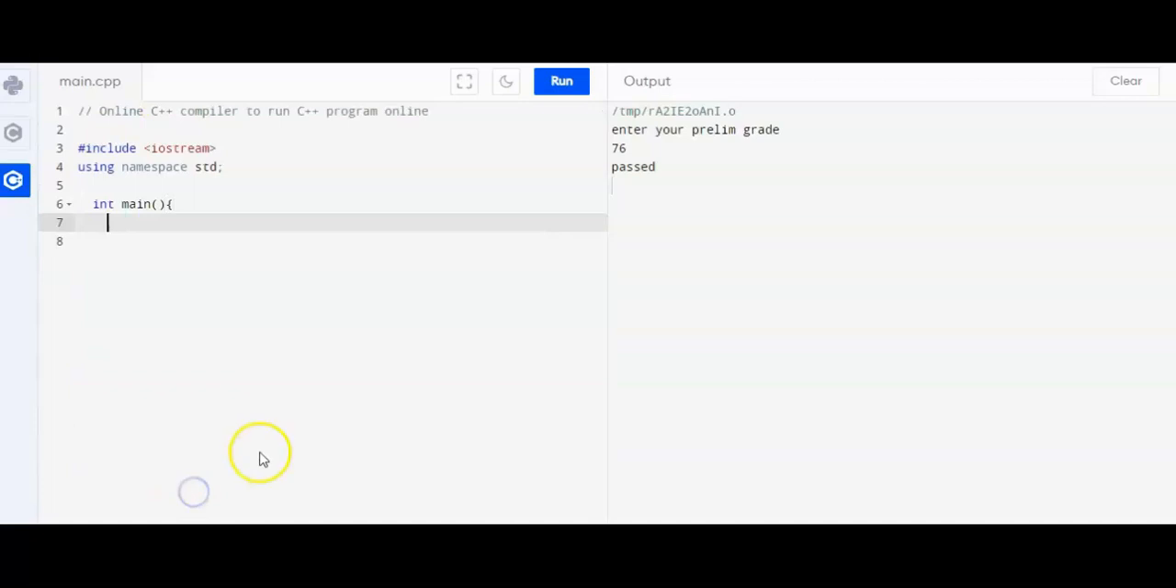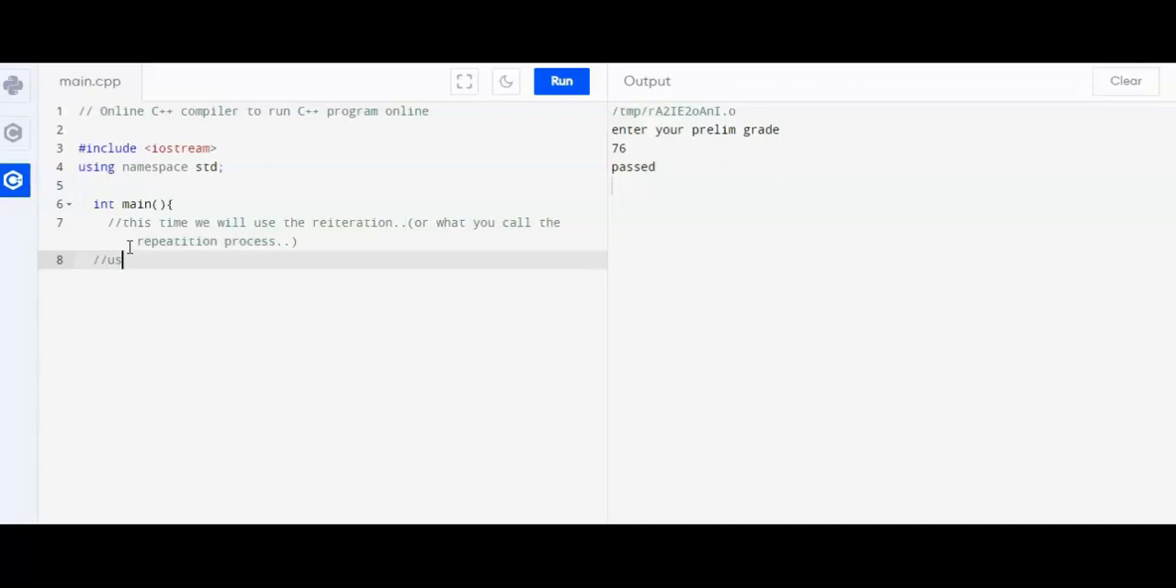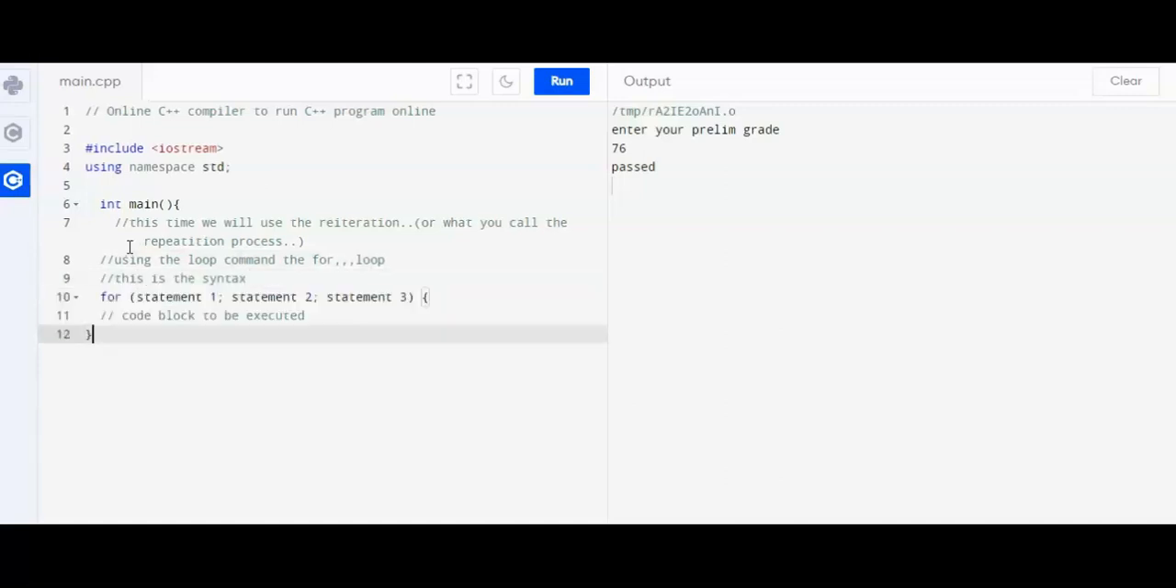Okay, now this is the last portion of our basic tutorial in C++. I want you to review the previous examples. Our task here is to create a program that will repeat the process. We call it the loop. We have different types of loop. We have the for loop and we have the do while loop. Here, we will discuss how to use the loop command.